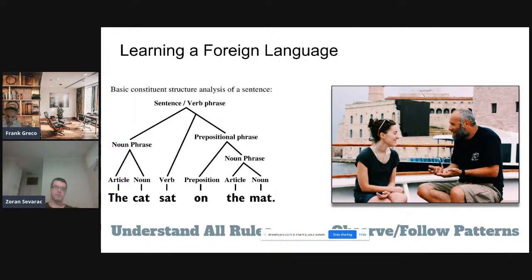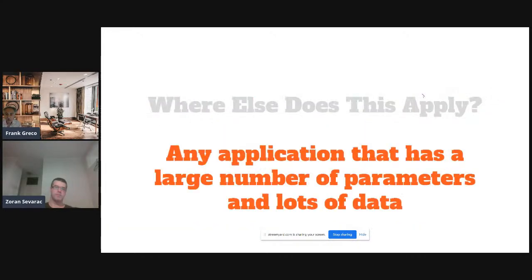So traditional programming is like what's on the left, where we understand all the rules first. Machine learning is following patterns. That's more like on the right. Next slide, please. So where does this apply? It applies any place where you have a lot of data and a lot of parameters. So what does that mean? Next slide.